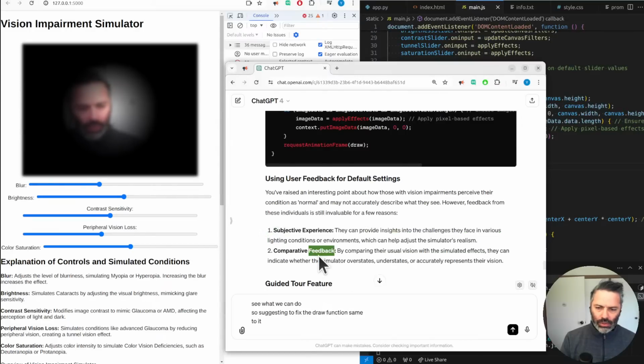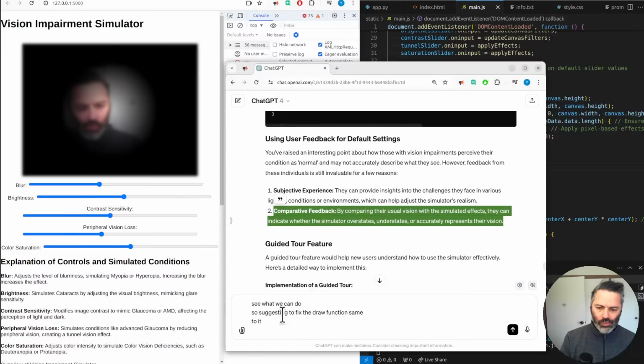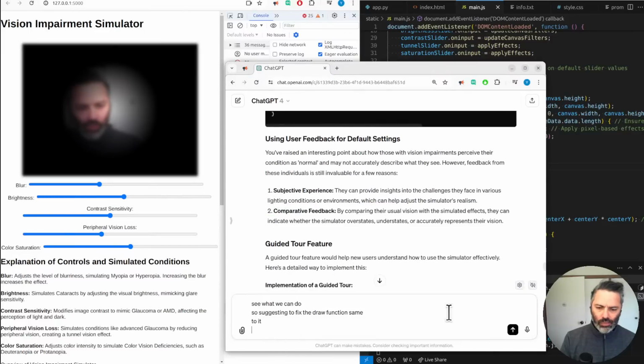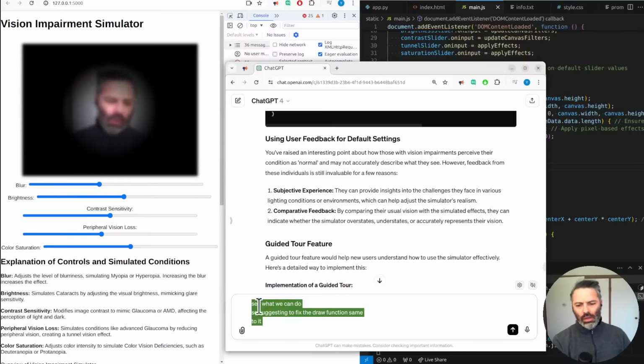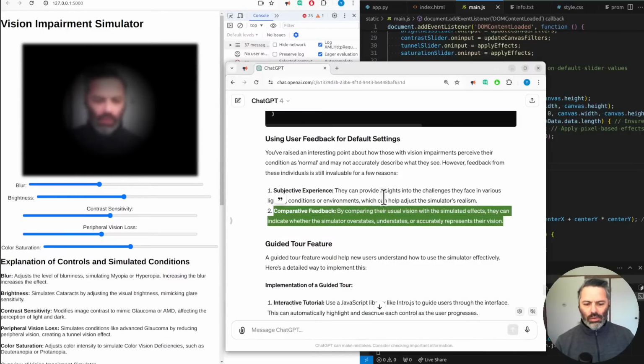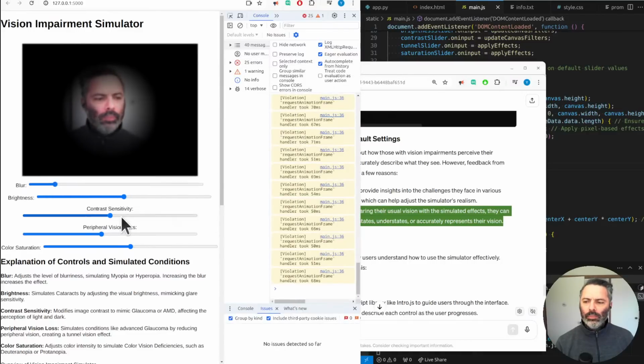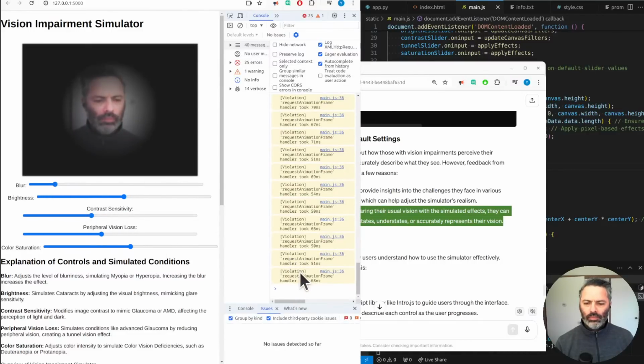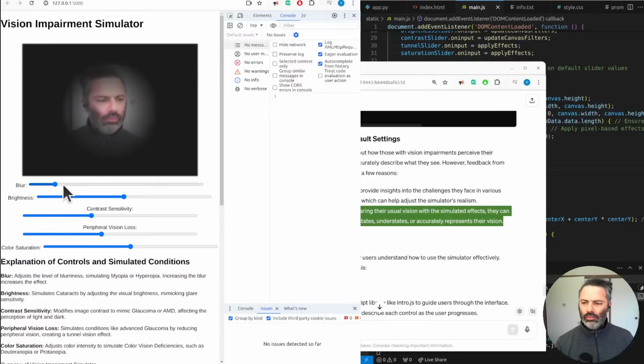Subjective experience. They can provide insights into the challenges they face in various lighting conditions or environments, which can help adjust the simulator's realism. Comparative feedback. By comparing the usual vision with the simulated effects, they can indicate whether the simulator overstates, understates, or accurately represents their vision.